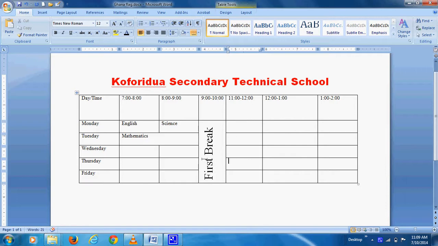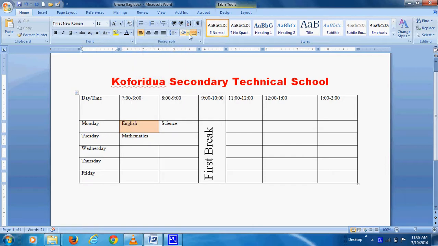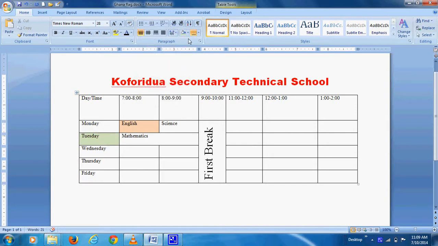Now let's learn how to shade the cells. To shade the cell, click in the cell that you want to shade. Go to the home tab. In the paragraph group, select shade, this paint bucket over here. Click on the arrow and select the color you want for the shading. So we can use this technique to shade the cells in different color formats.